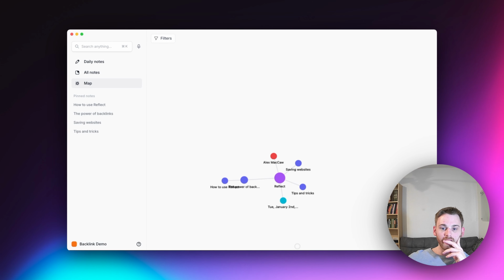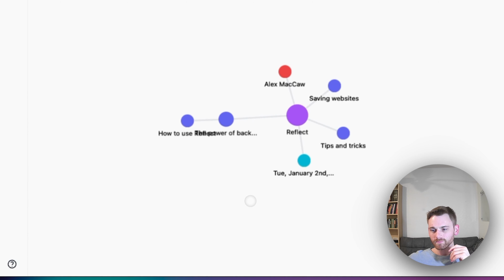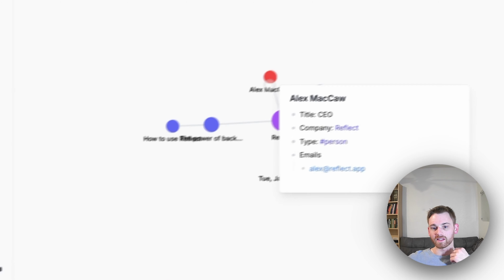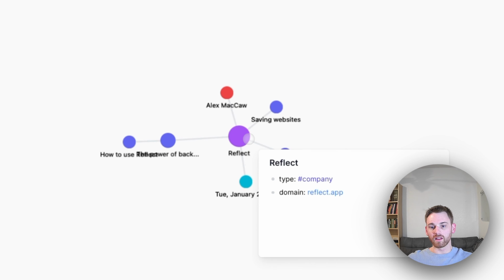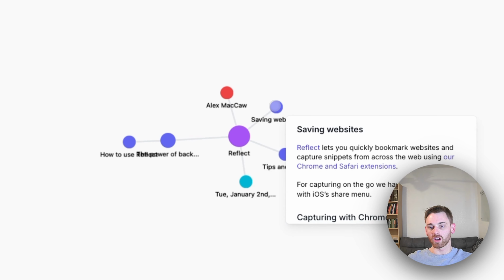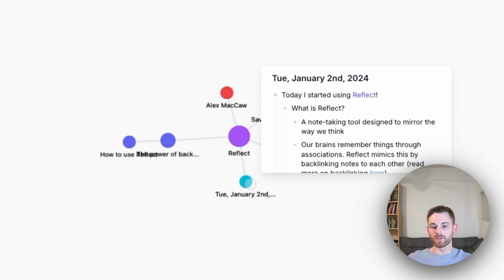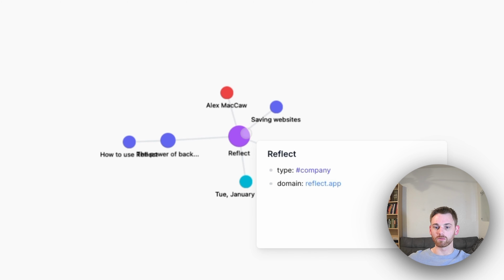Now, another great representation that's actually more real world, sorry, the text kind of overlaps there, but you see on this map, there's a note Reflect, which is this company, and Alex McCaw is the CEO. So he's got a backlink there. And then in our starting note, we have a page on how to save websites, capture with Chrome, and save other things from the web. That's connected to Reflect. We've got a tips and tricks page that's also connected to Reflect. And on the day Tuesday, January 2nd, that's when I started using Reflect in this specific graph. So it created a note on that page, which is also backlinked.